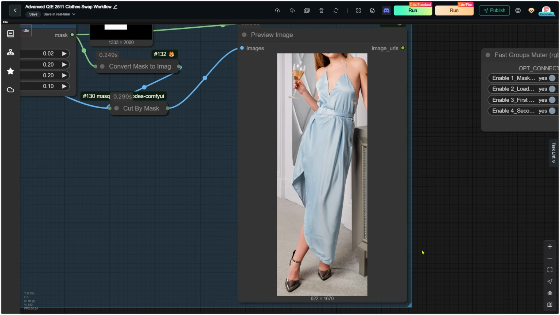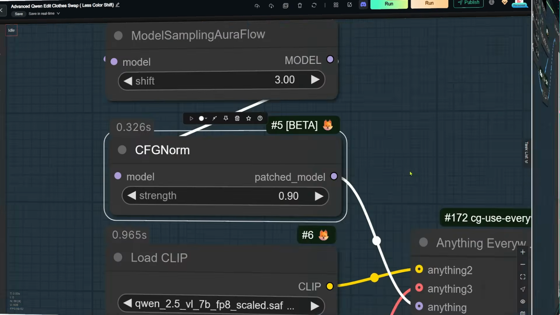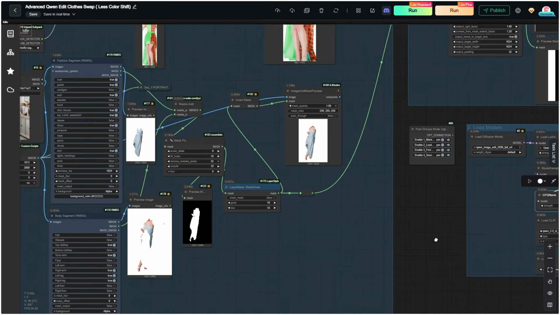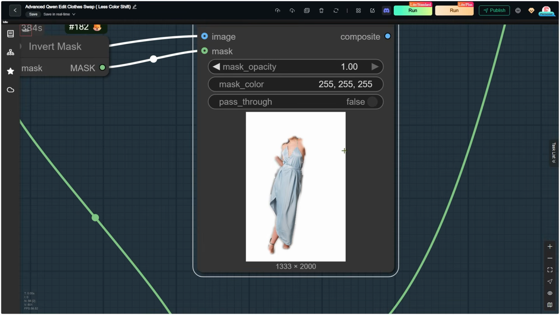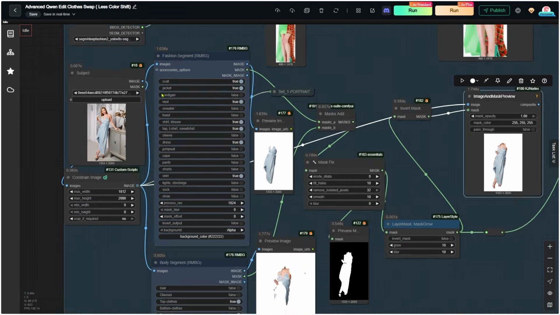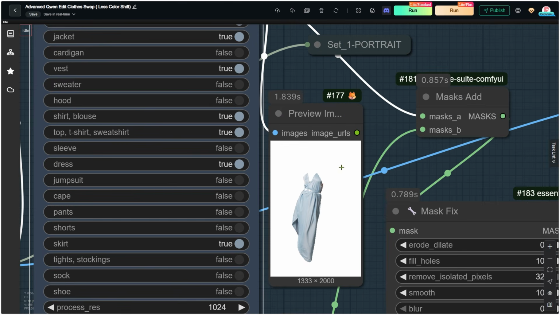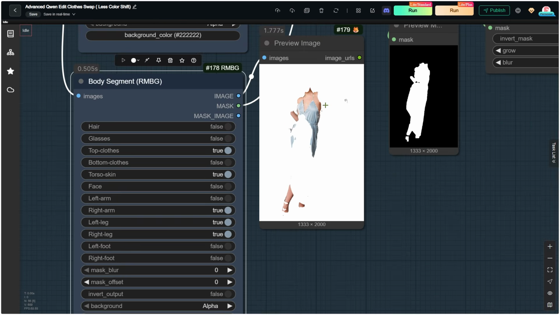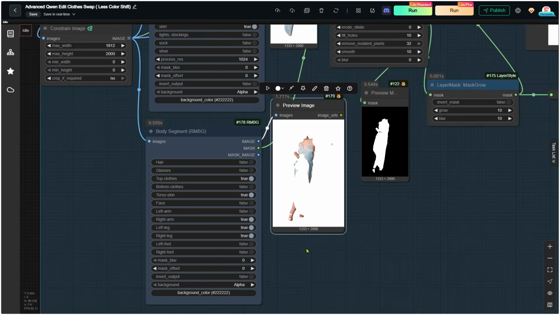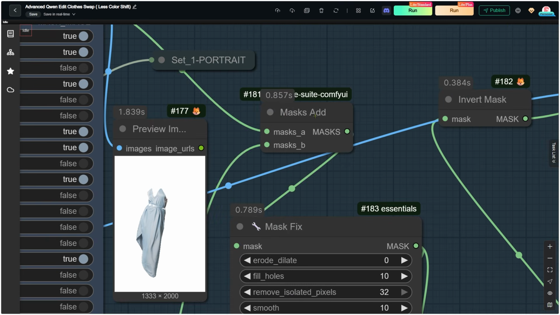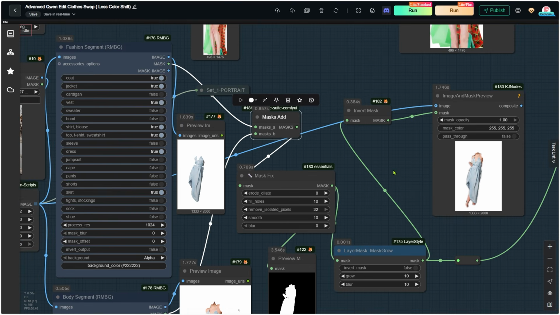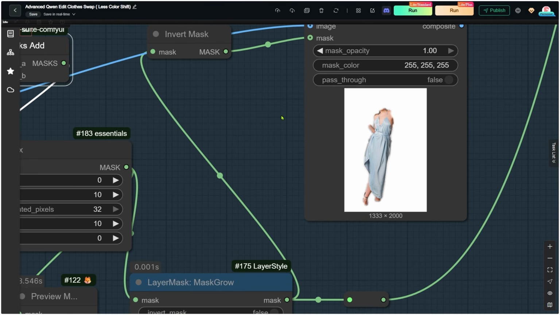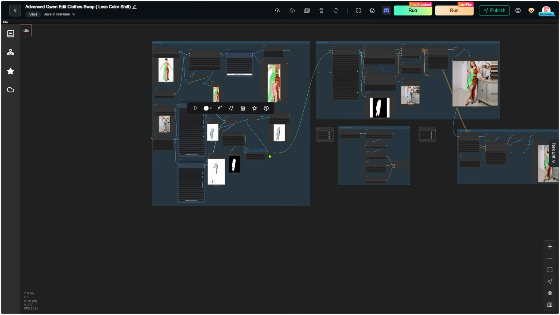Before, the inpainting area was just a simple rectangle. That was not precise enough, because some pixels outside the dress area could also be changed. In the new workflow, I changed how we create the inpainting area. I used this node to detect the dress area, and this node to detect part of the body. Then I used the mask add node to combine these two areas. Now let's check out the final output.